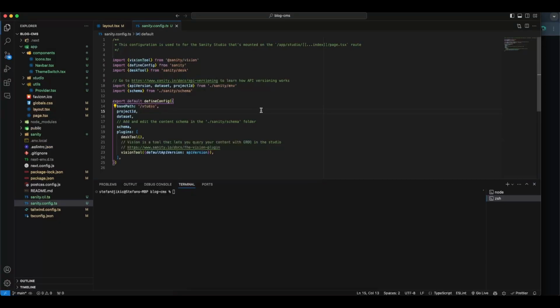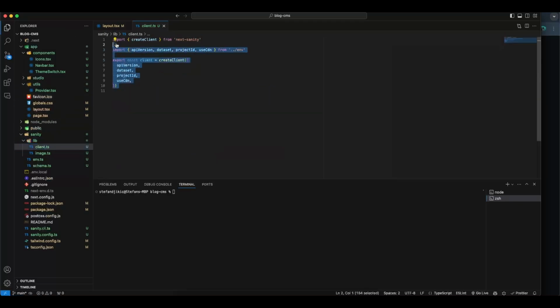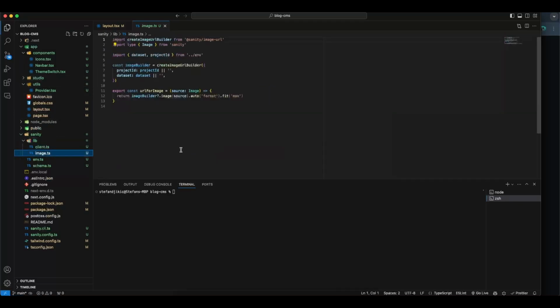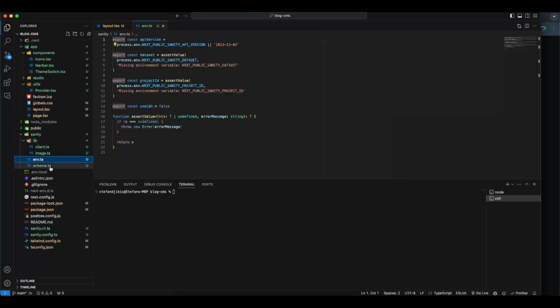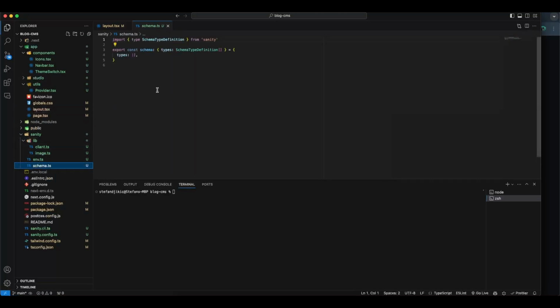Moving on. Okay, how can we now access our Sanity Studio? If you see here this folder structure, in our app, they created a Sanity folder for us. Inside this Sanity folder, we have a client, which is basically a configuration file for Sanity. Image.ts is a file which we'll use later for getting images from Sanity. Env is Sanity's envs, and schemas. We will type our schemas later in this file.